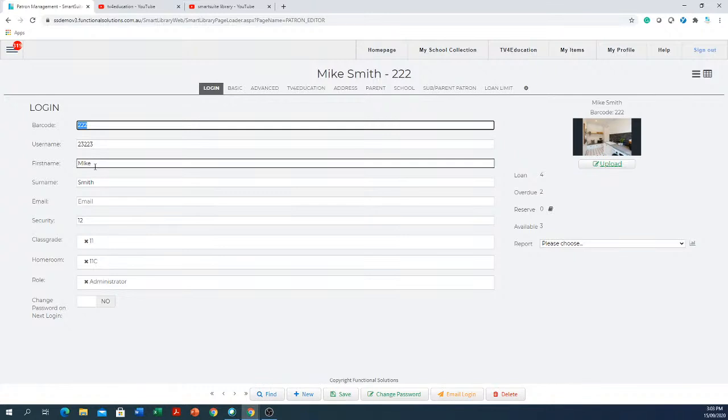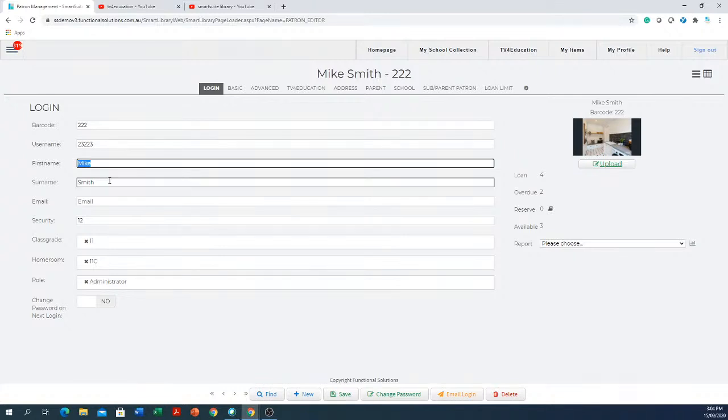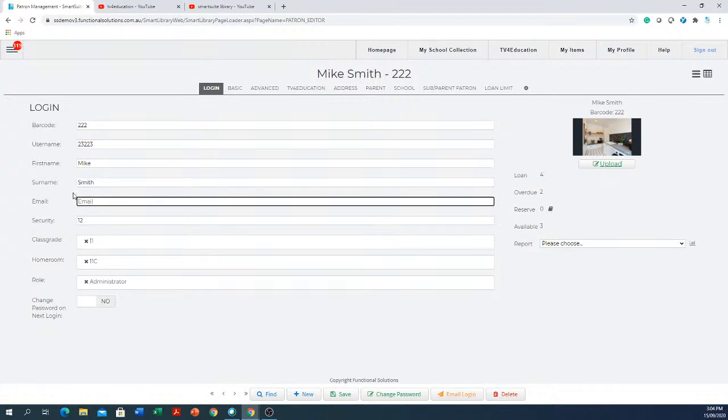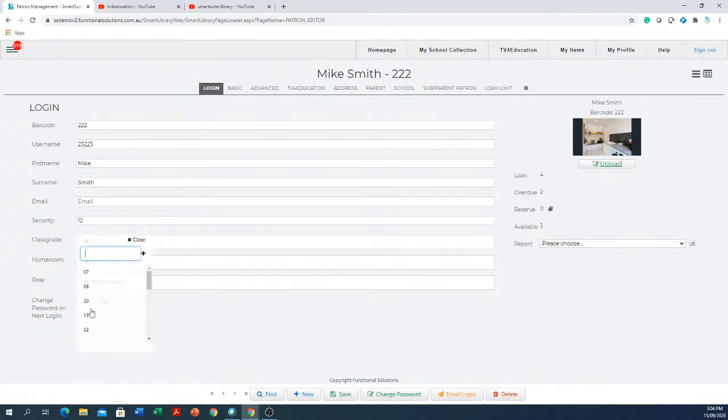Okay, then you need a name, a surname, an email address will come in handy, but it's not necessary, but I'll explain that in a minute. Don't worry about the security, that's automatically added. And then a class grade or a year level. Okay, so if you're year 11, then you should choose 11. I'll go into where you put these class grades and set them up in a minute. Okay, but once you set them up, you'll have a list to choose from.